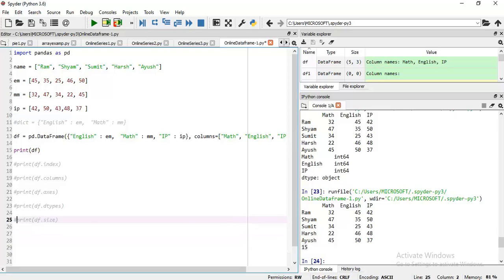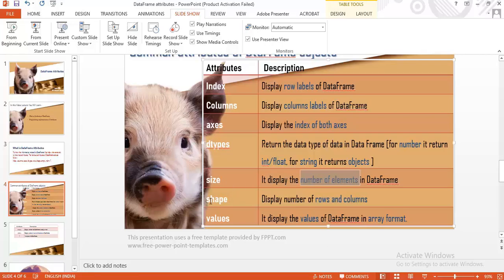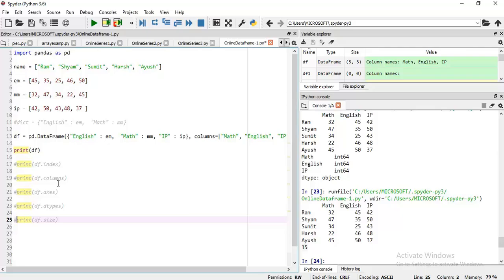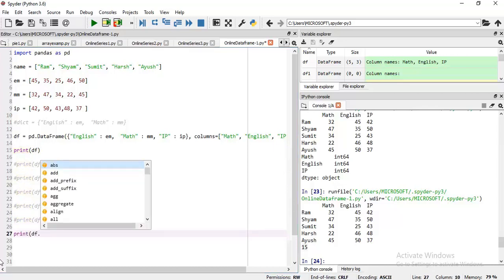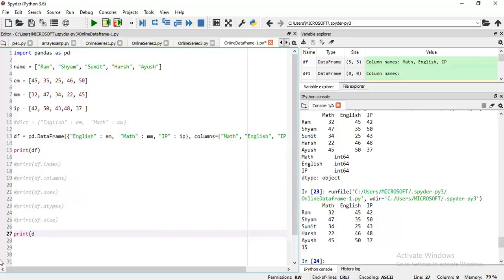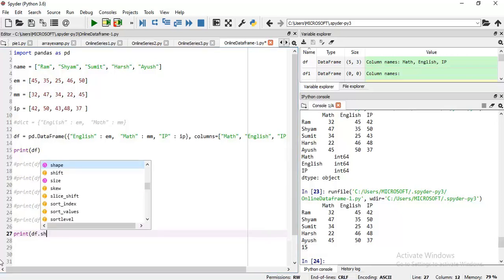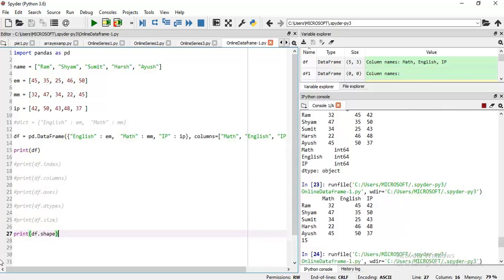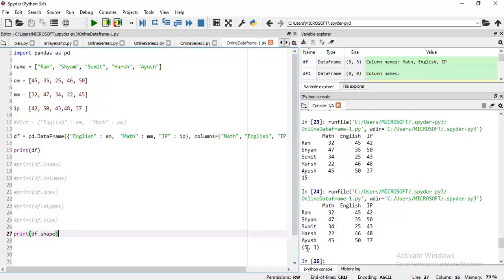Then the shape attribute. It displays the number of rows and columns. Now the shape attribute will display the number of rows and columns. Dot shape, then F5. 5, 3 means 5 rows and 3 columns.